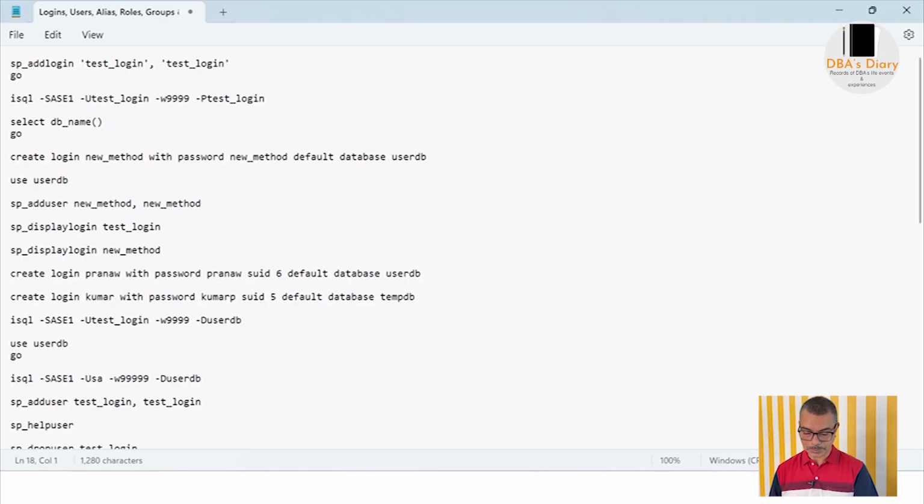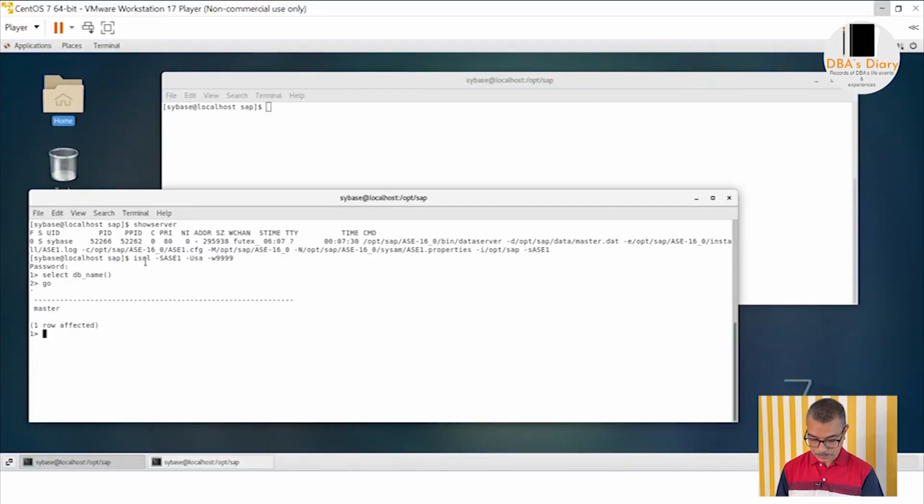This is the command I'm running, sp_addlogin, to create a login at this particular server, which is ASE1. So we'll run this command.